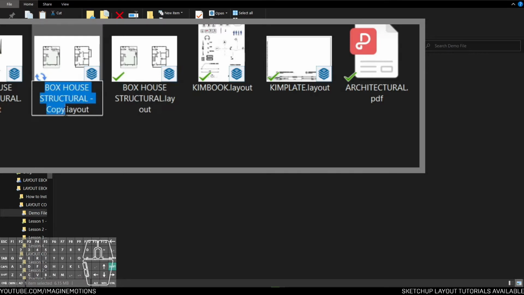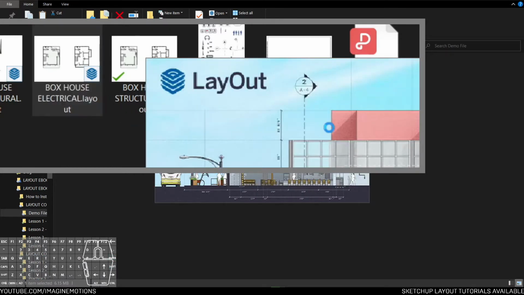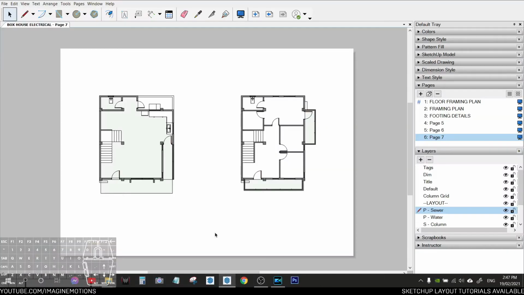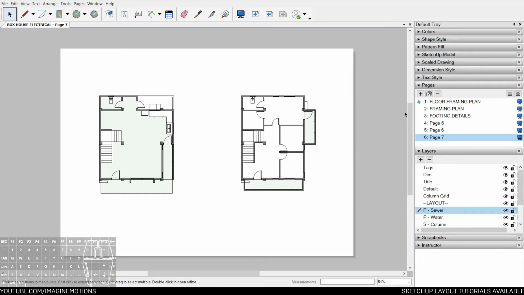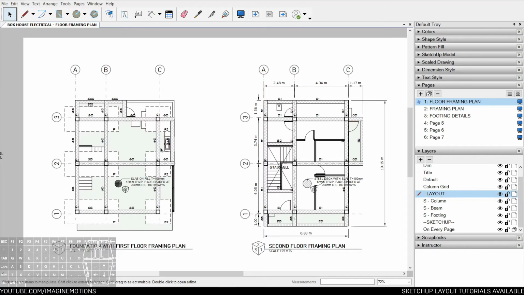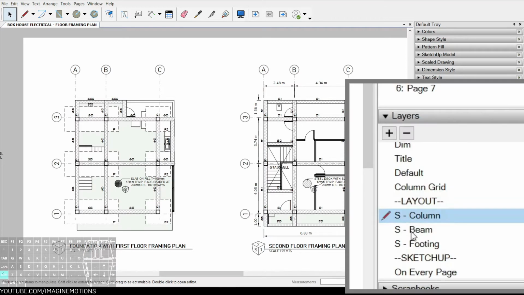Let's rename this as box house electrical.layout and open the file. Now that we have our box house electrical open, let's delete the pages we don't need. So remember here, we actually placed structural layers. We can delete them.